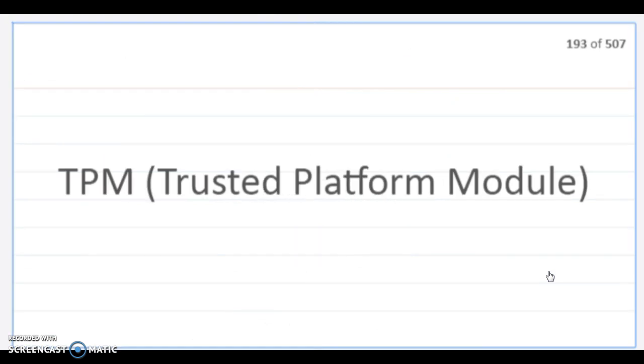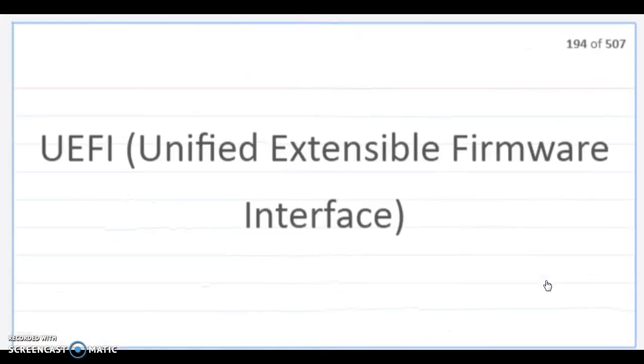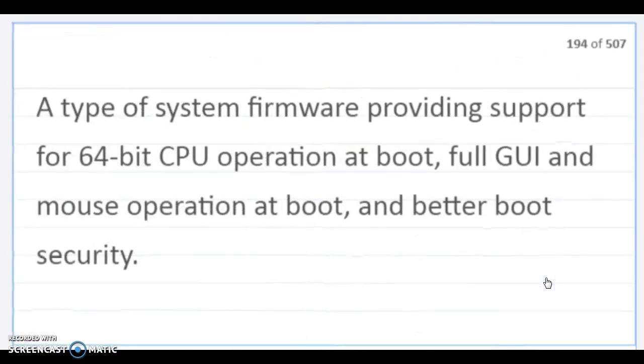TPM is a Trusted Platform Module. Specification for hardware-based storage of digital certificates, keys, hashed passwords, and other user and platform identification information. Essentially, it functions as an embedded smart card. UEFI is the Unified Extensible Firmware Interface, a type of system firmware providing support for 64-bit CPU operation at boot, full GUI and mouse operation at boot, and better boot security.